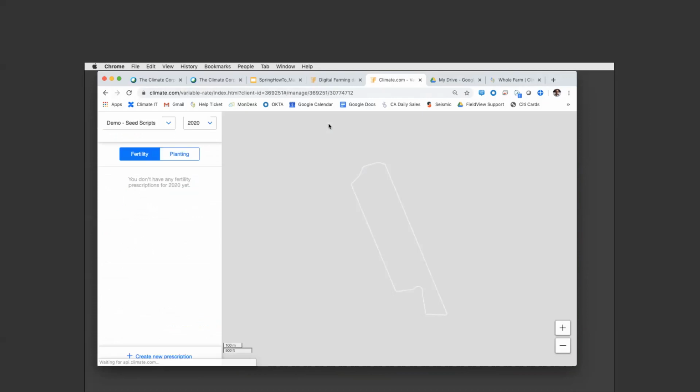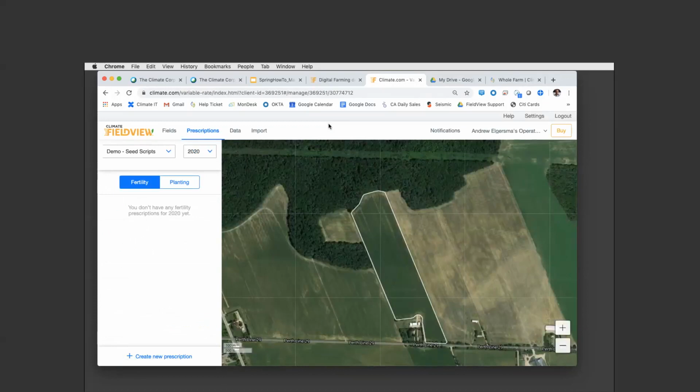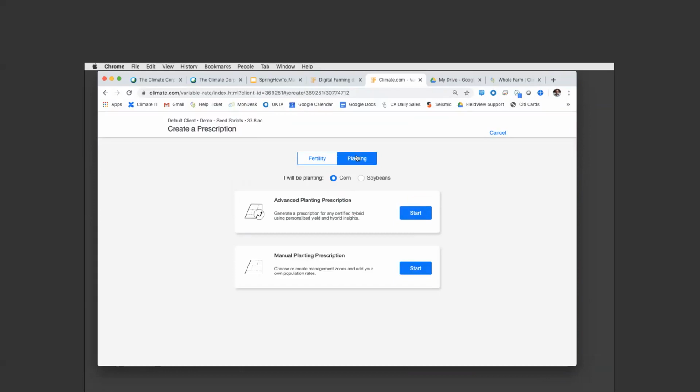And now our prescriptions tool is loading. I've already been able to select my field, but if for some reason I need to select a different field, I can do that here. I am making it for 2020. If I had existing prescriptions, they would be residing here. I'm going to go here and create a new prescription for this field. I'm going to make a planting prescription. I can make a manual fertility or soybean prescription as well, with the advanced planting prescription, otherwise known as FieldView seed scripts.